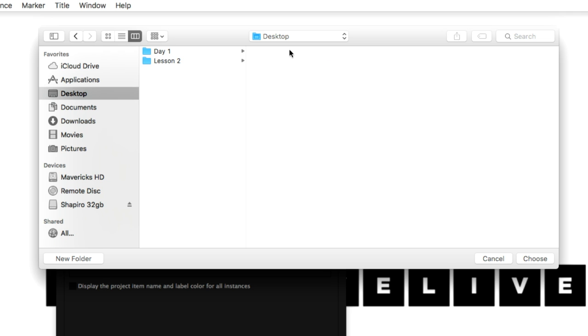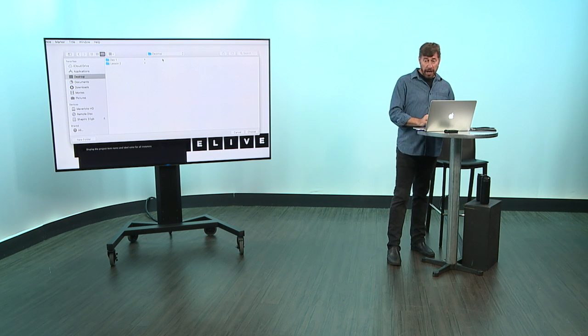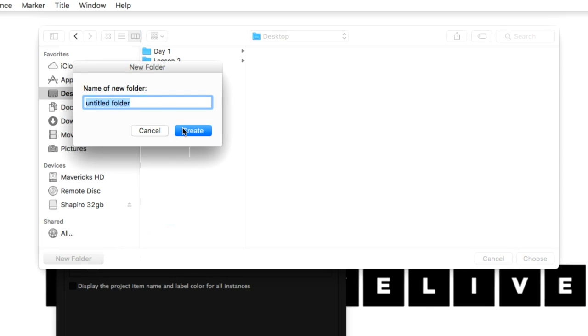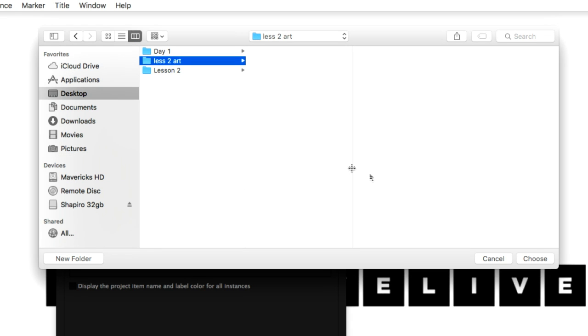By the way, don't do as I do, do as I say. I'm putting it on the desktop so it's very easy for us to access it. You should put it in a dedicated folder inside your hard drive, or you can even store it on an external hard drive because video does take up a lot of space. So I'll put it on the desktop. I'm going to make a new folder. We'll call it Lesson 2, Art, and that way I can find all of my materials.